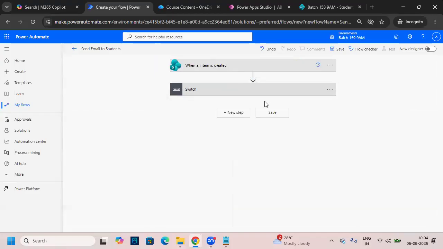Simple flow. Now let's save it. Save the flow now. And then test.